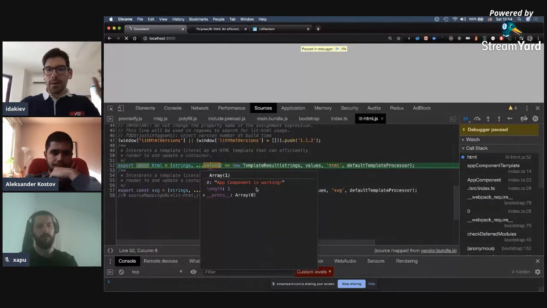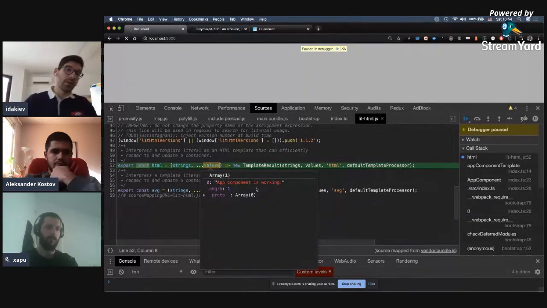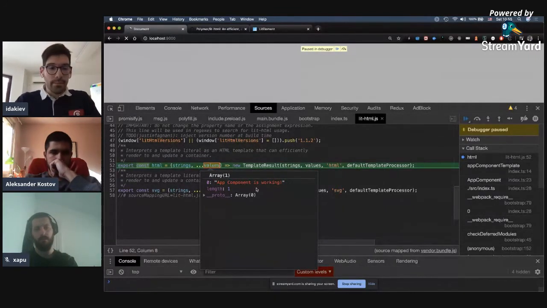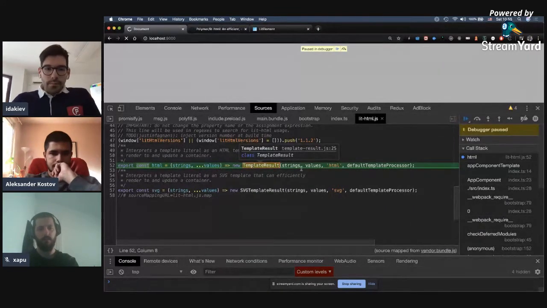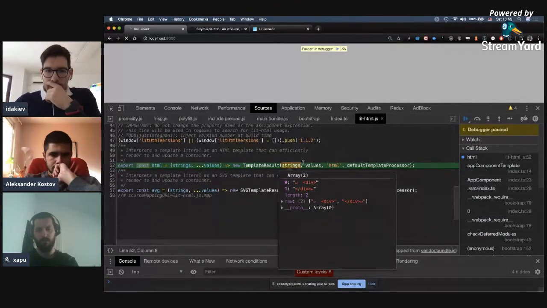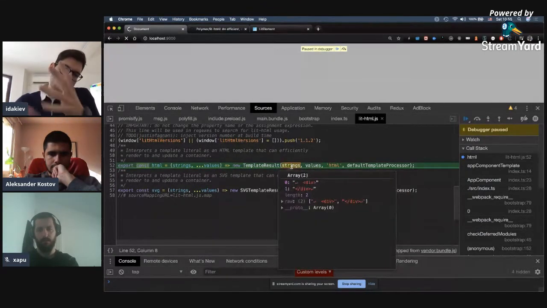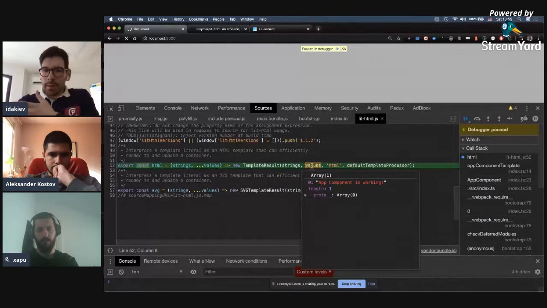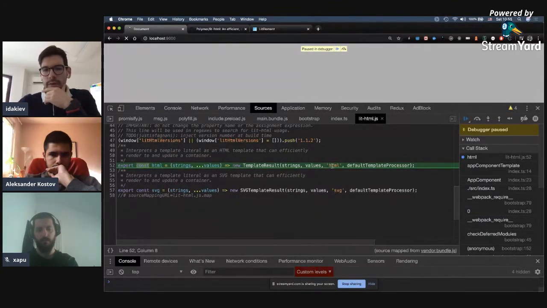Something that, for example, in React is not possible. I mean, you have to handle all of the other elements, even if they're static. So React creates fibers for them. Okay, and here we're providing the strings and the values, so we're providing the static parts and the dynamic parts. We're saying that this is going to be an HTML.